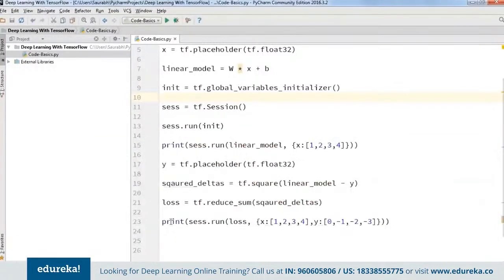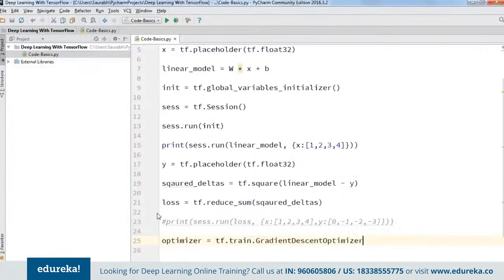And over here, let me first comment this print statement. And now I'm going to type in here optimizer equals tf.train.GradientDescentOptimizer, and the learning rate will be 0.01.